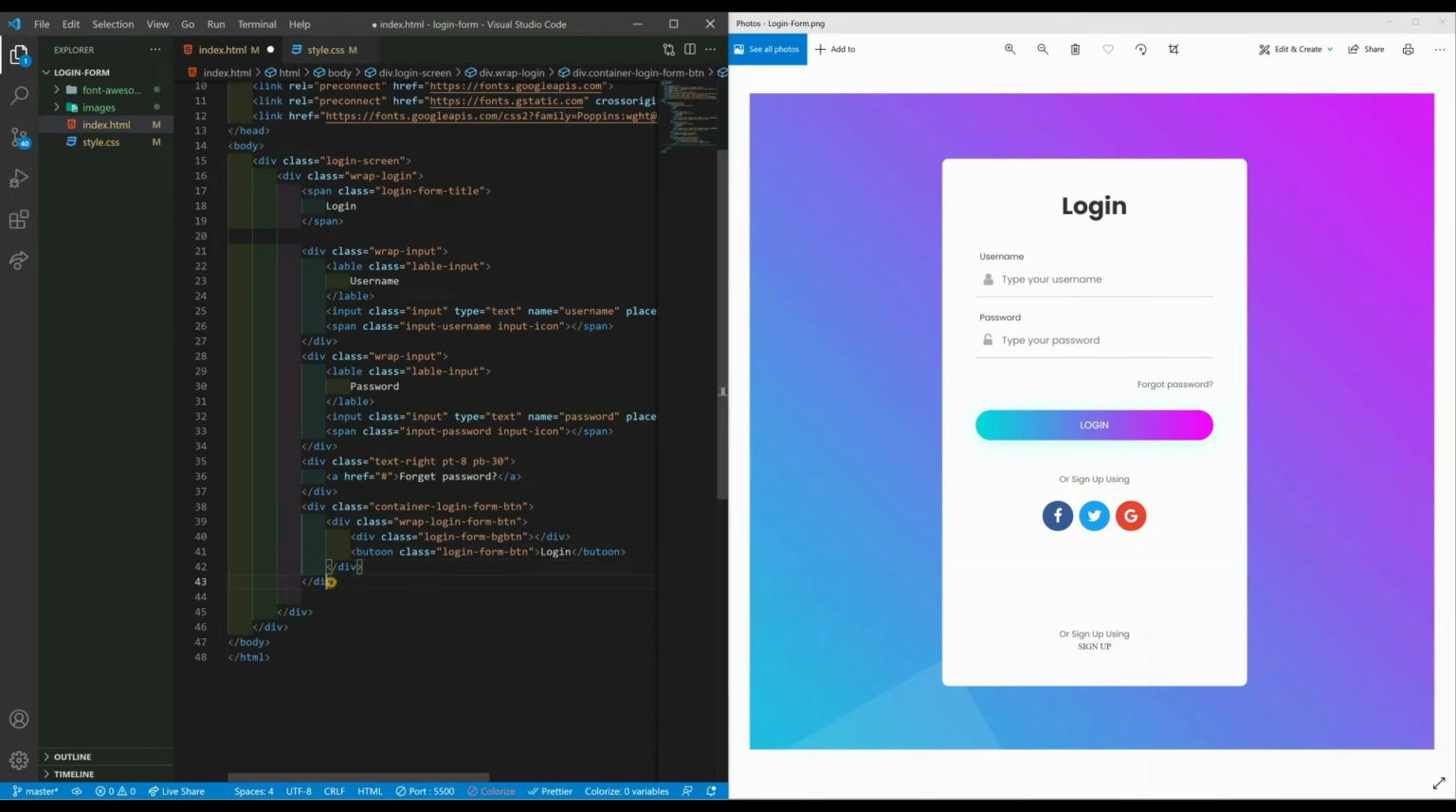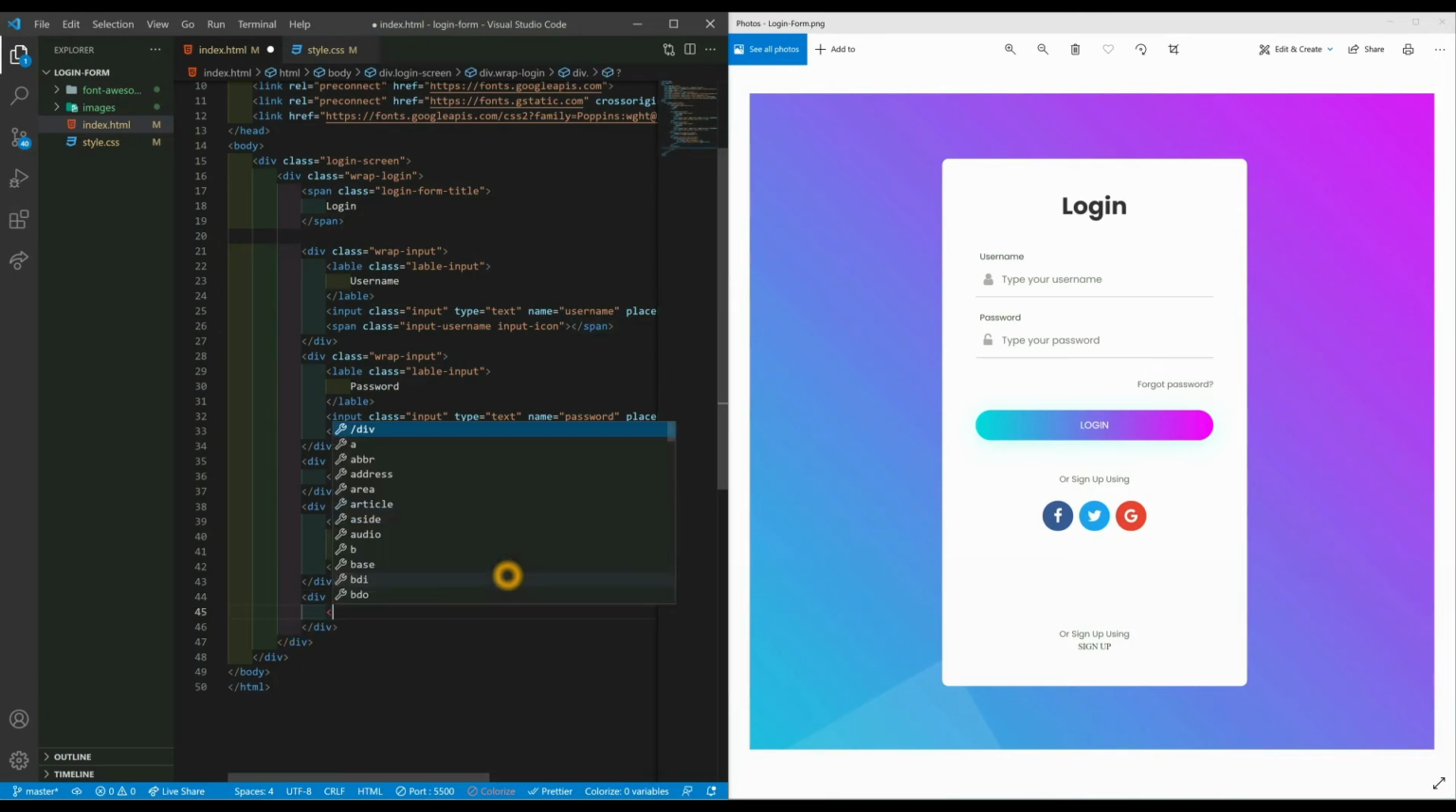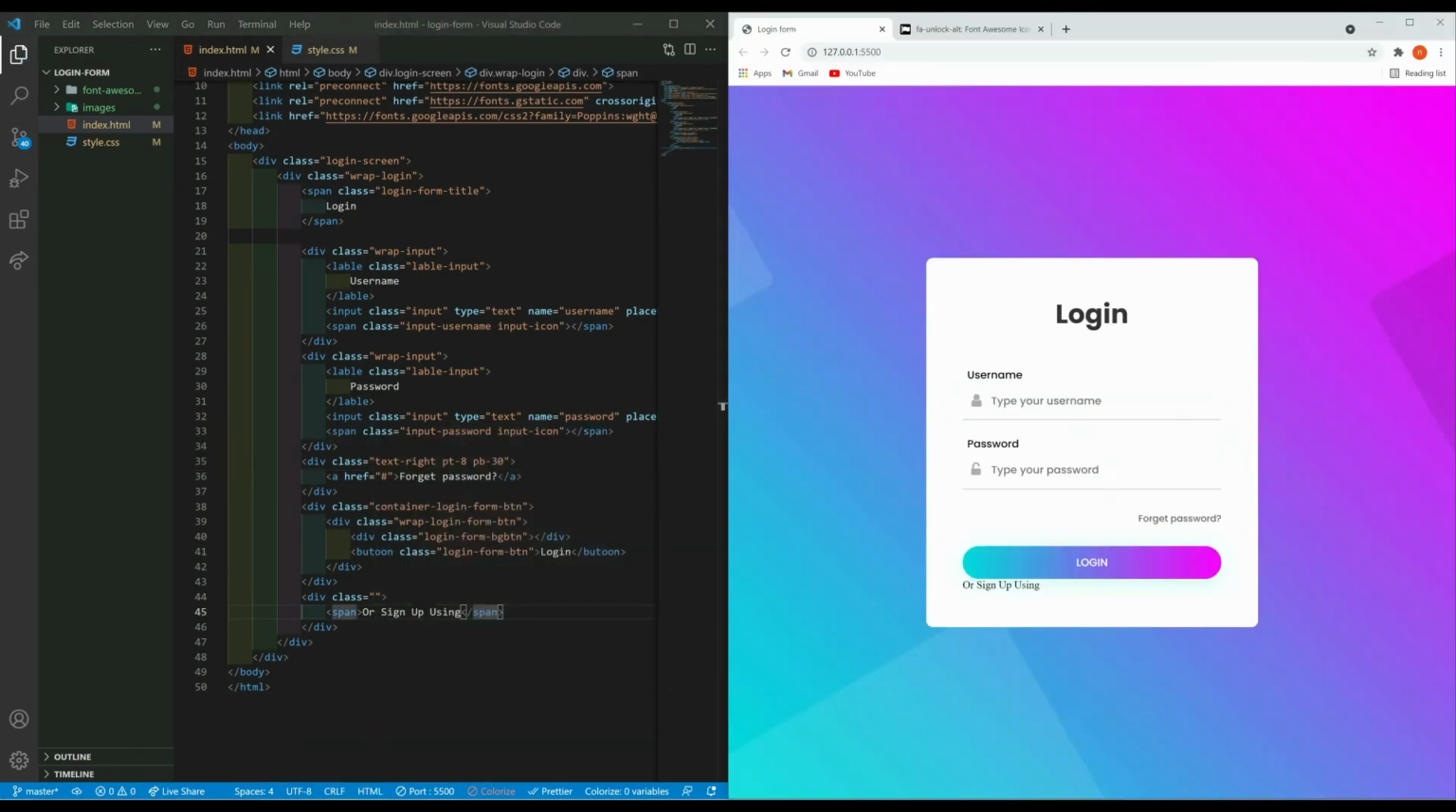For that, let's create one div. Class will be empty for now. Inside this div, I'm going to create one span. Okay, inside this span tag, I'm going to write a text. Okay, let's get back to this screen. Here you can see or sign up using. Okay, this is now available there.